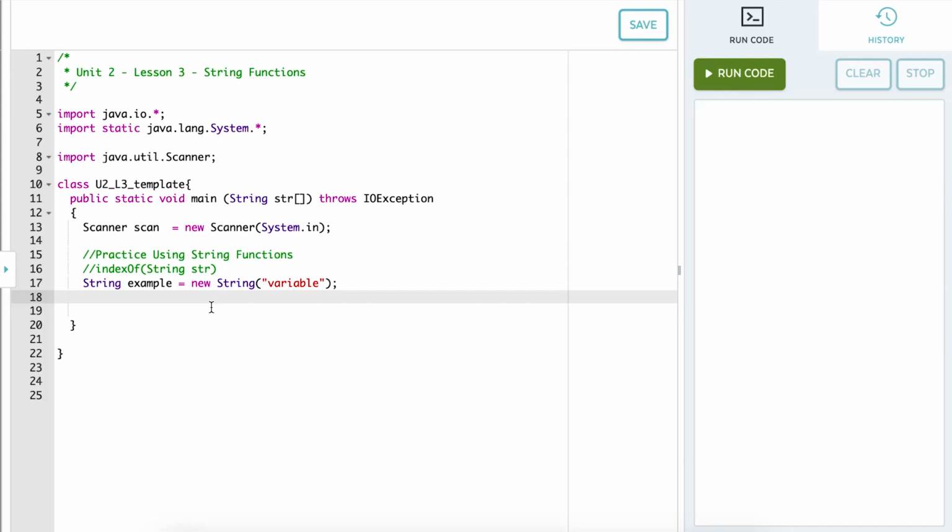Hi everyone. Here we are with a quick tip video showing how to use the indexOf method from the string class. So for this video, we're going to create a string variable called example and set it equal to a new string that we just created with the word variable.